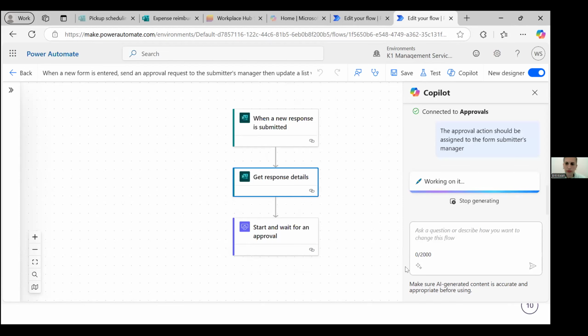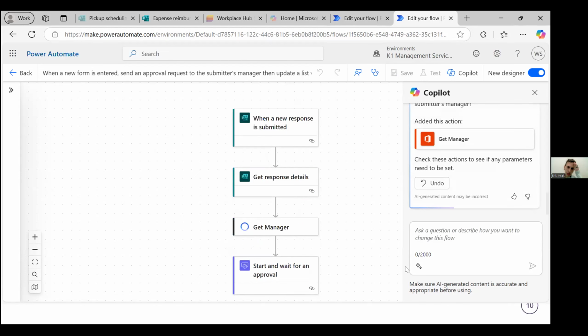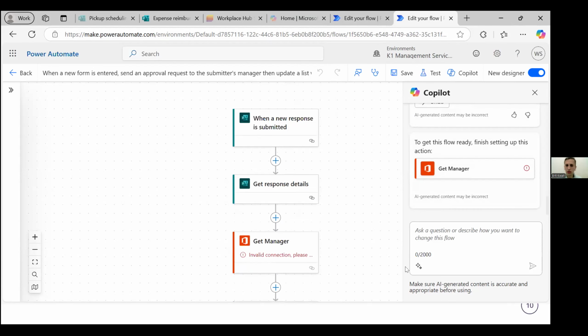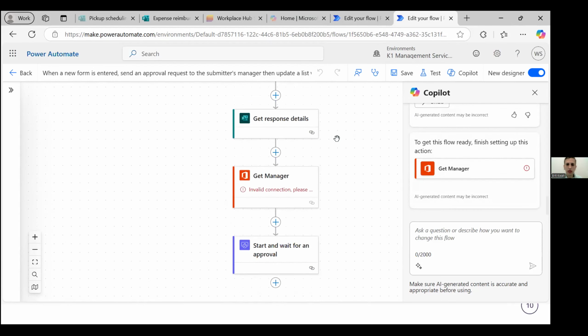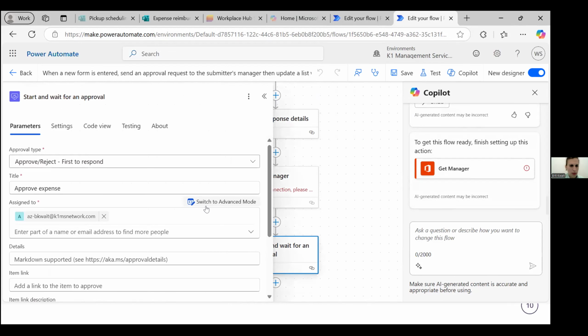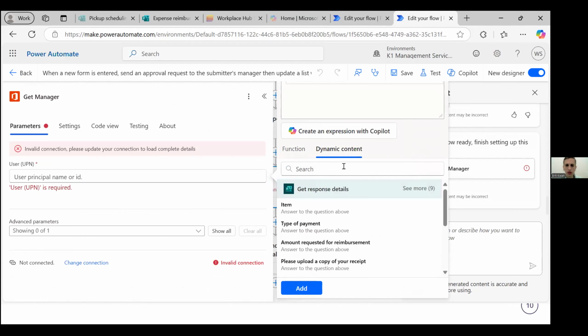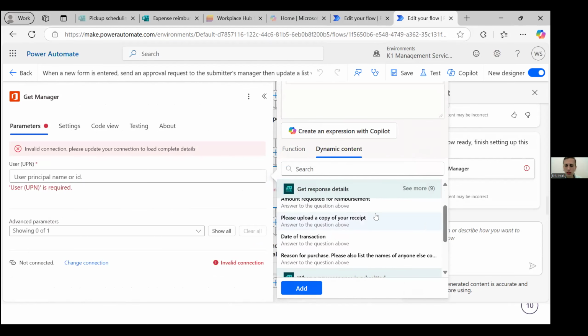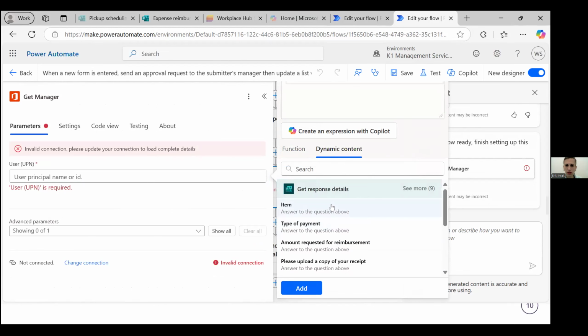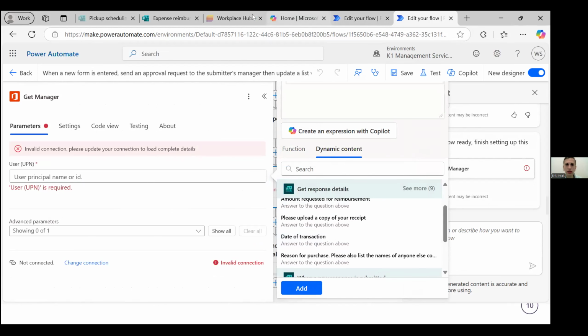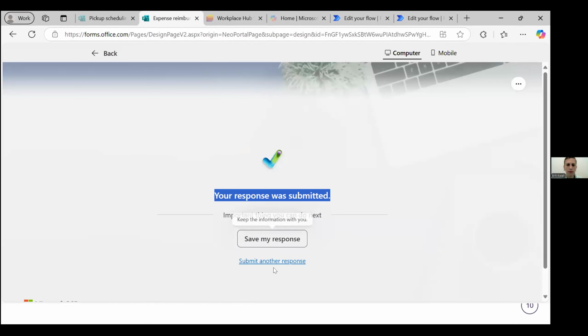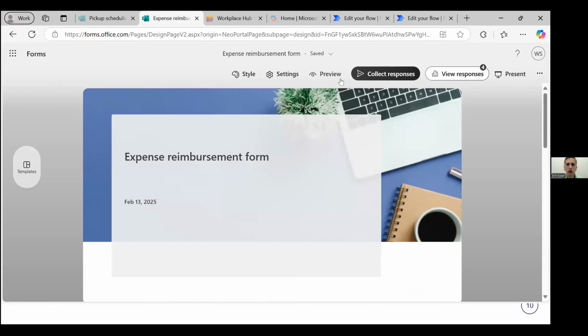It's thinking about it. So if you know that you want to do something but you're not sure how to get there, that looks pretty good. It put this Get manager action right where I need it to be, because I need to get the manager so that I can do this approval. So we have to configure this. The user whose manager we want to get is the person who completed the form. I'm not seeing that here under the form, but I am capturing that in the form, so I can go and look at the form.